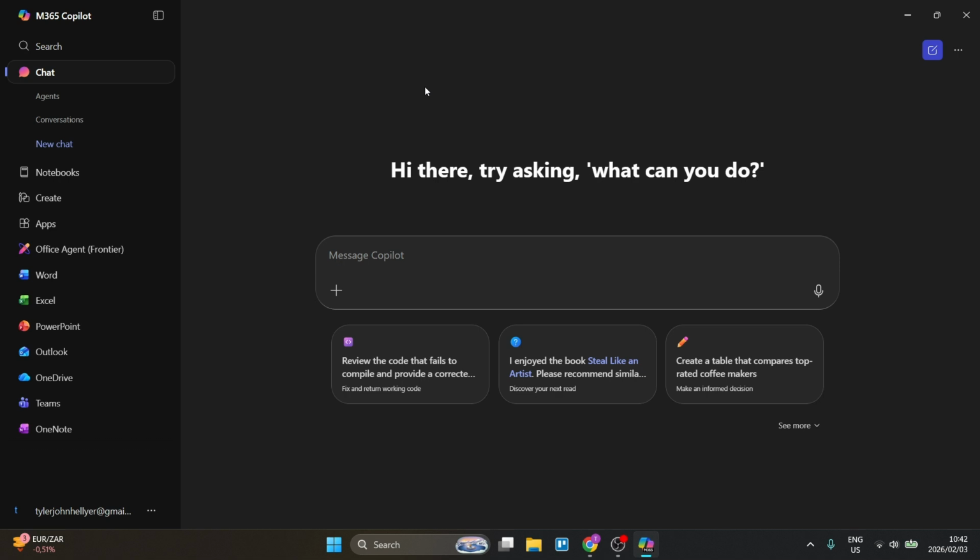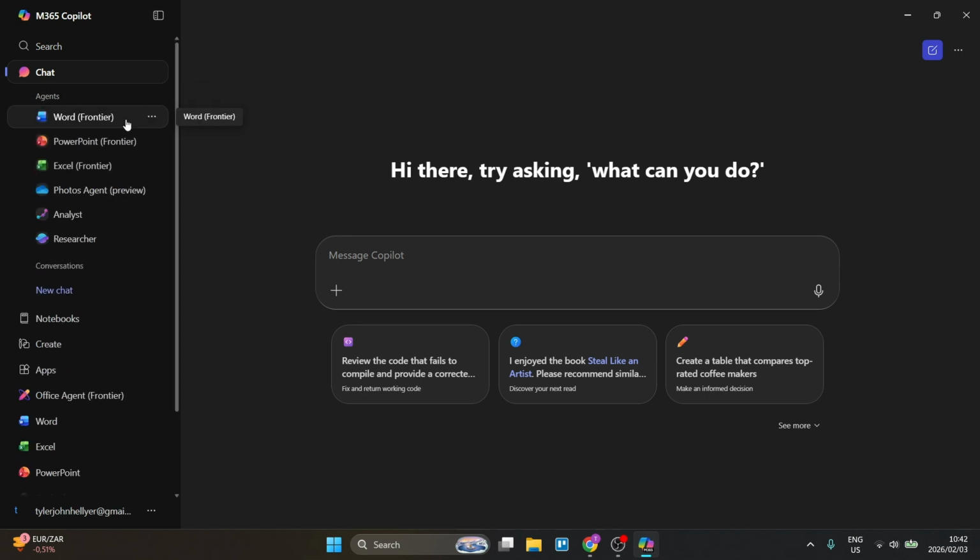Today I'm going to show you how to use agents in Copilot. So if you've downloaded Microsoft 365 Copilot, on the left-hand side you will see chat and then you will see agents. Now you can use this drop-down menu to view all of the agents that are here.